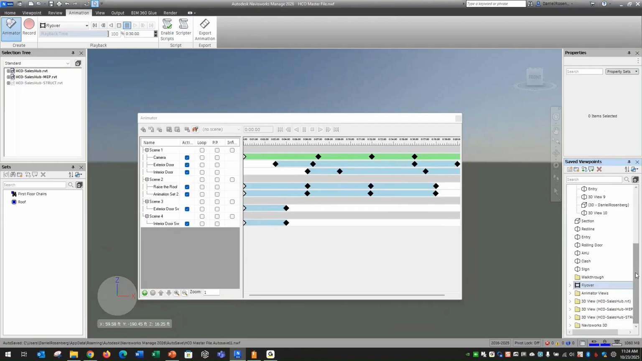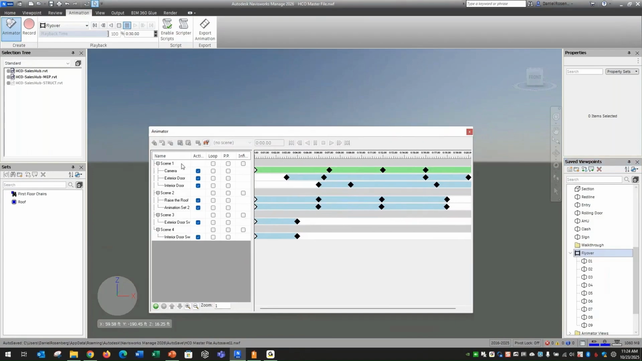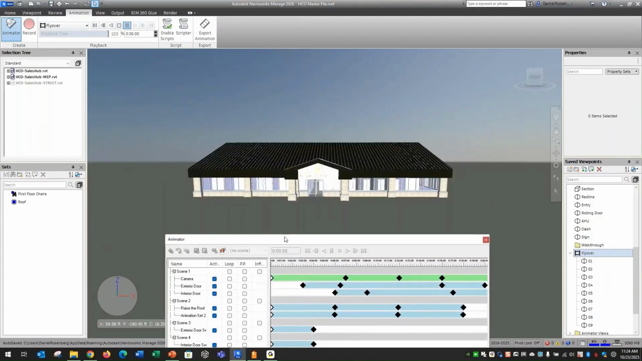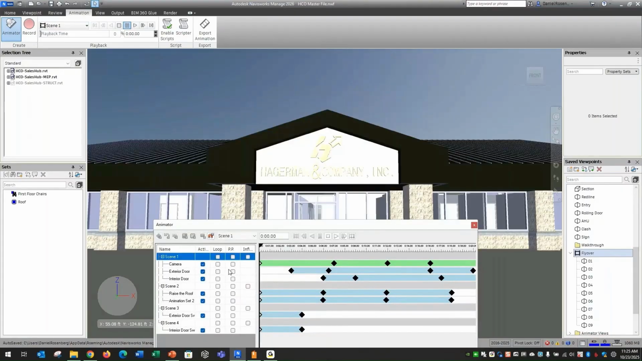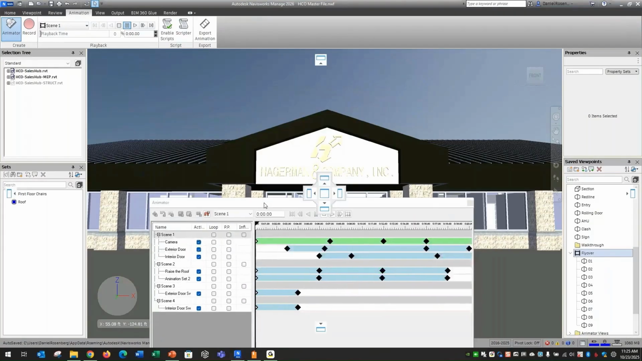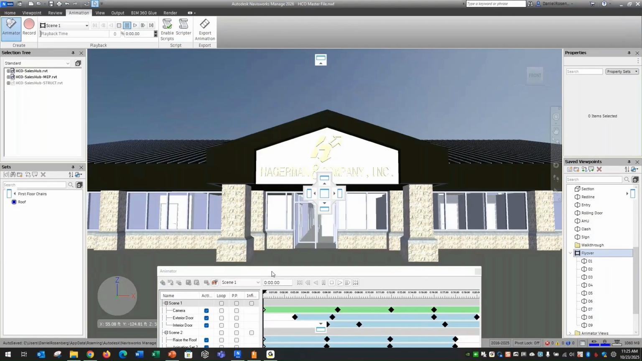Some of the limits of this method, where we just drop the viewpoints in here, are that the software will equally space the viewpoints together. So if some are too close together, it might speed up or be too slow in certain places. But the Animator will allow you to take views and assign them for certain times. So here, let's start with this one.